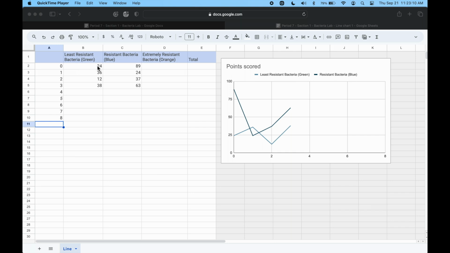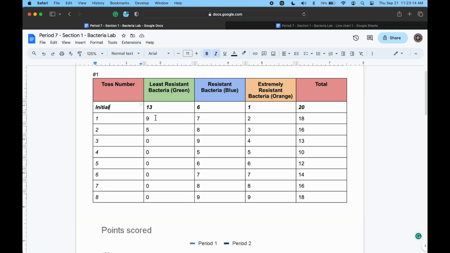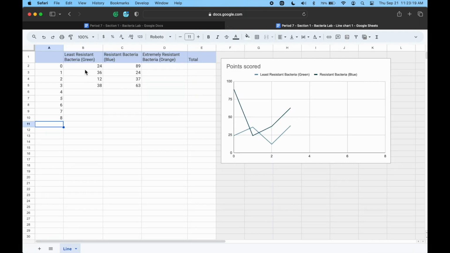So for least resistant bacteria, we have to put our numbers in, 13, 9, 5, and then all zeros. So I'm going to come over here, I'm going to type in my numbers, 13, 9, 5, 0, enter, 0, enter, 0, enter, 0, enter, 0, enter, 0, enter. Do not put my numbers in. Put the numbers that you got from your data, from your lab, okay? Don't use my numbers.